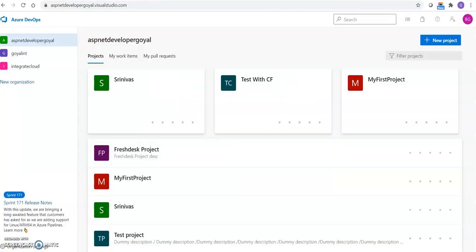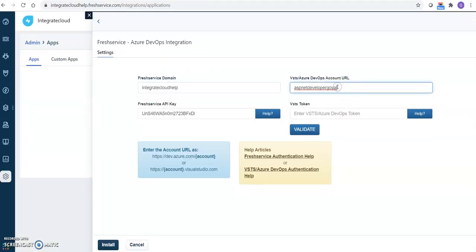Okay, so now we need the account URL for DevOps. To get the account URL, this is my DevOps account. This will be the account URL. Let's paste it here. In your case, it might start with dev.azure.com, and after that it can be your account. This will be your account URL.